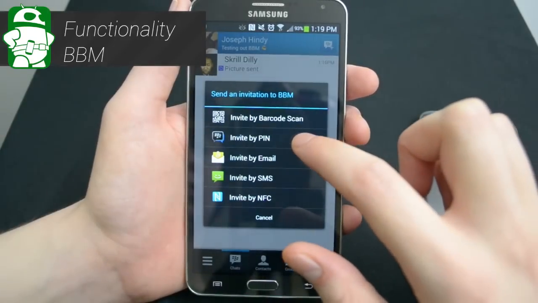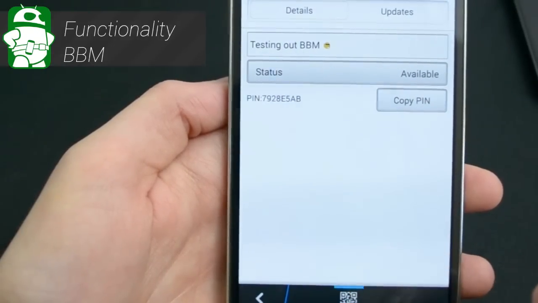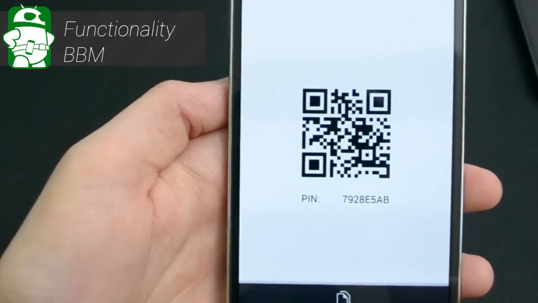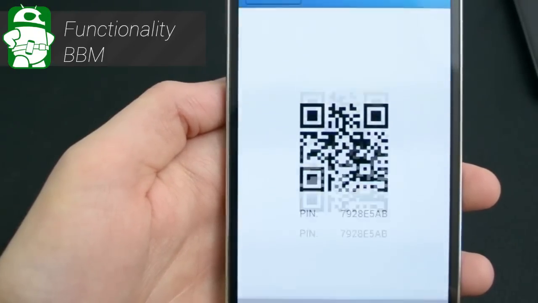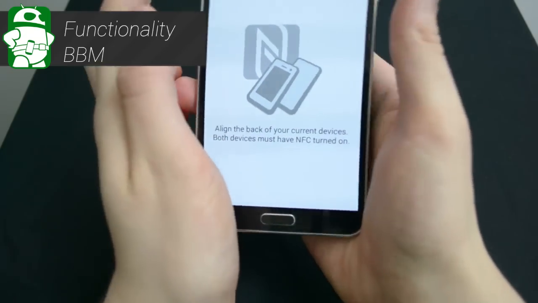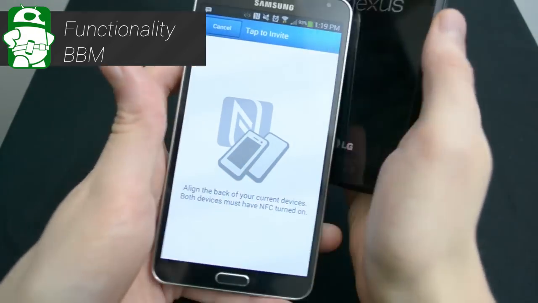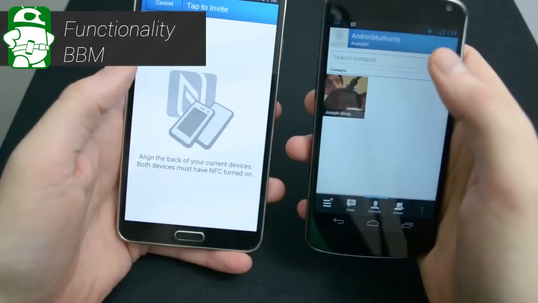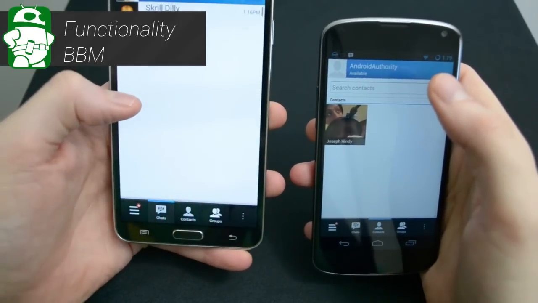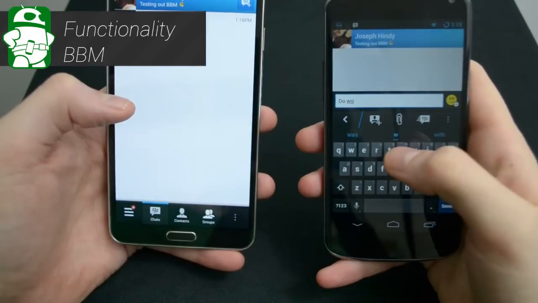There are a few ways to get contacts invited to your list. You can send your PIN via email, SMS, and other typical services. If you're actually with the person, you can create a barcode that the other person can scan. This may seem outdated, but it actually works for all major platforms that BBM supports. So you can use this method to swap contact info with, say, an iPhone or a BlackBerry owner. Lastly, and my personal favorite, you can use NFC to swap contact details. Just tap the phones together and then tap the screen and things are done.